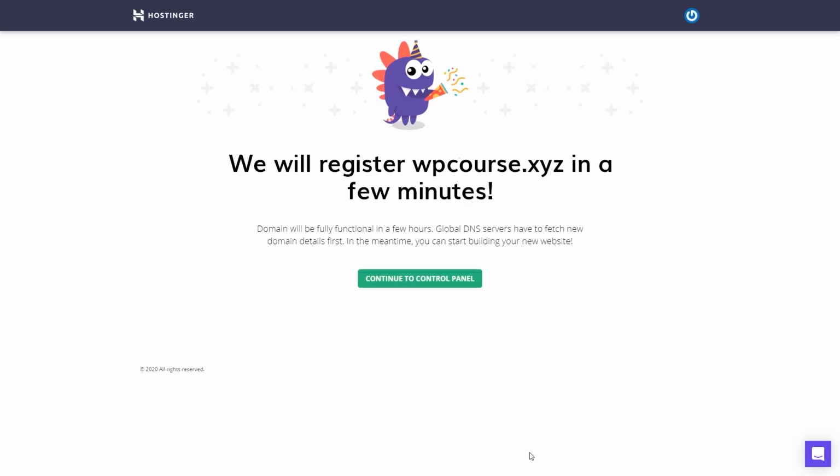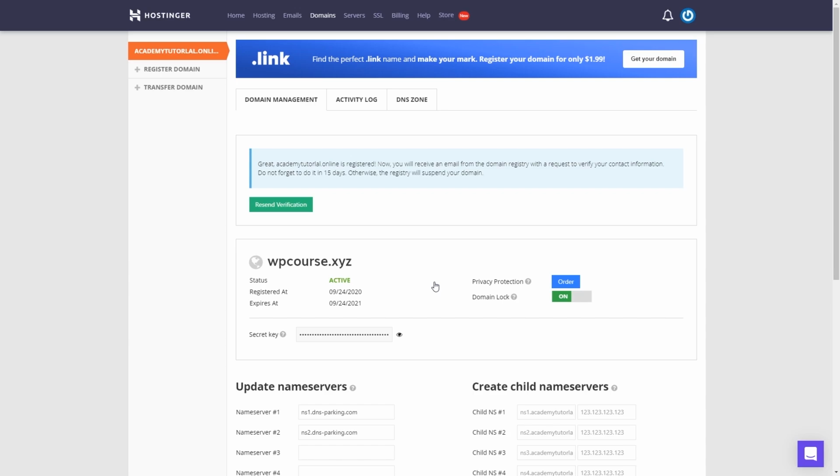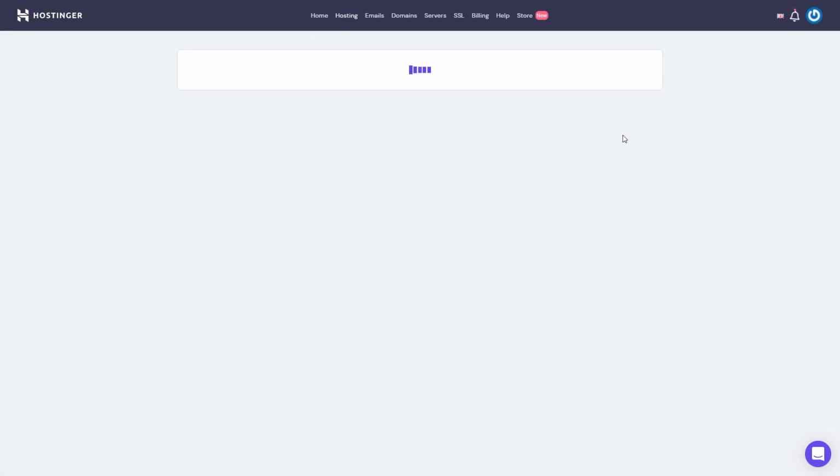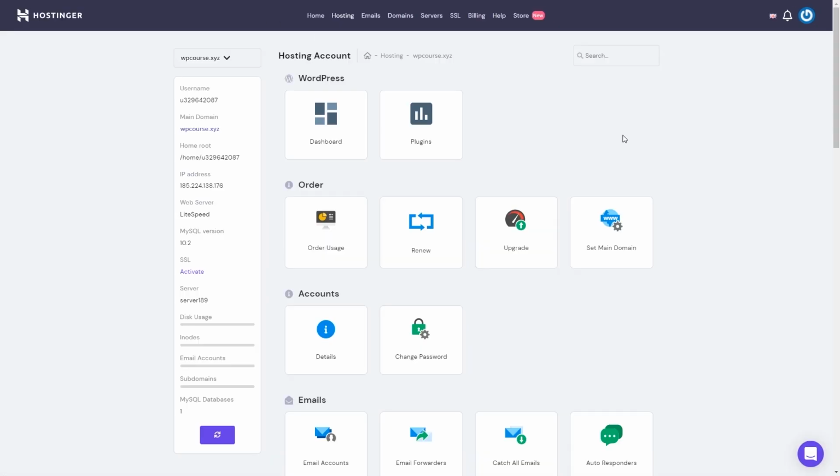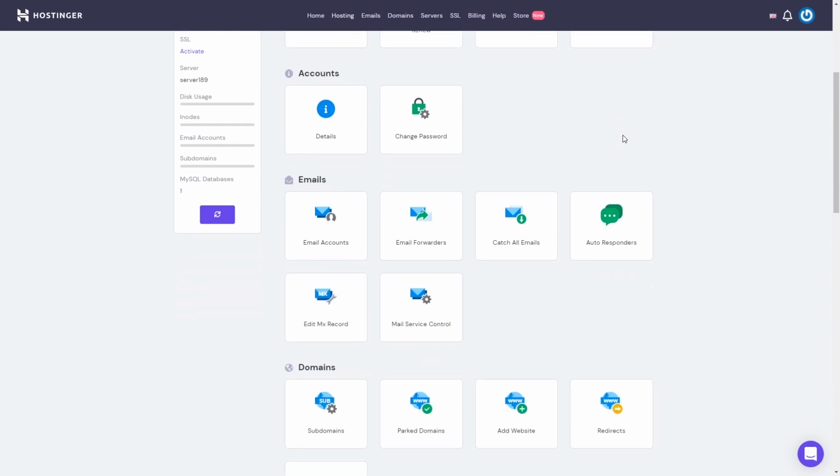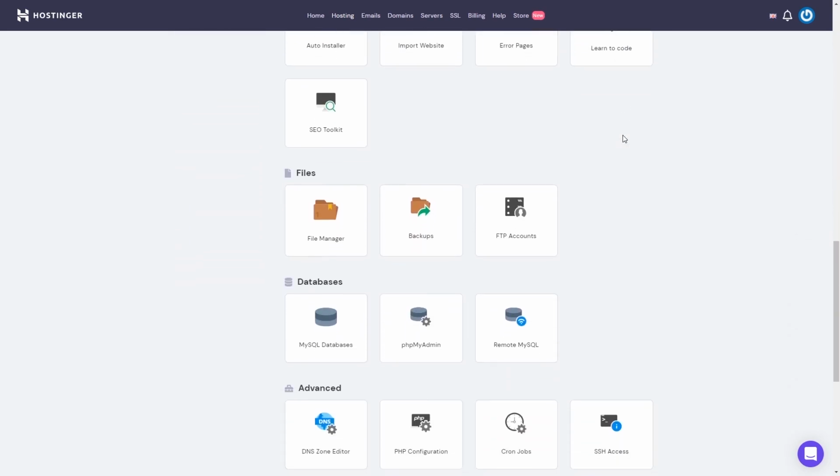Alright, from here, we can go back to our control panel. As you can see, the status of our domain name is active. So let's go to hosting. Let's click manage on our website. And now we can install the SSL certificate. So let's scroll down until you see SSL.